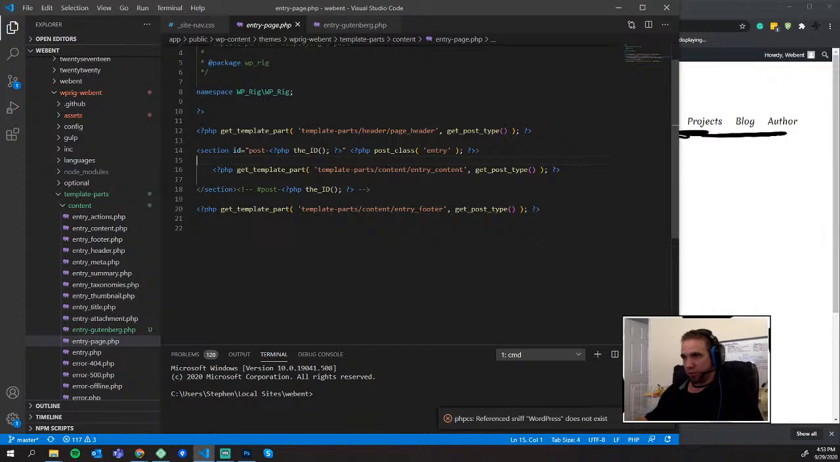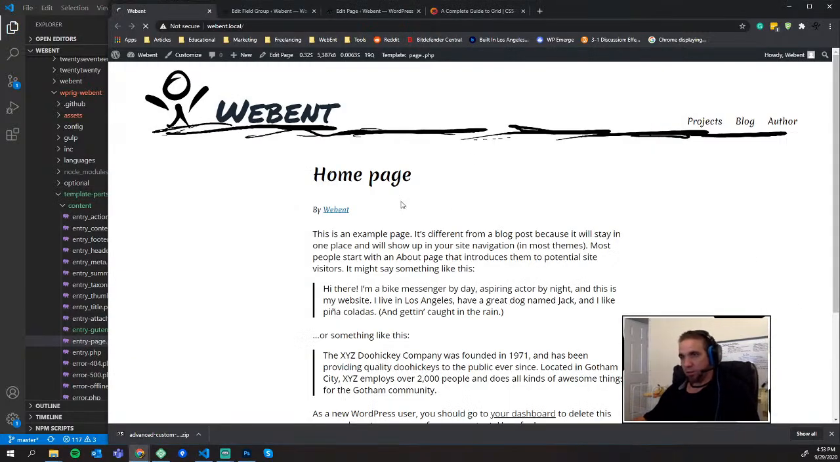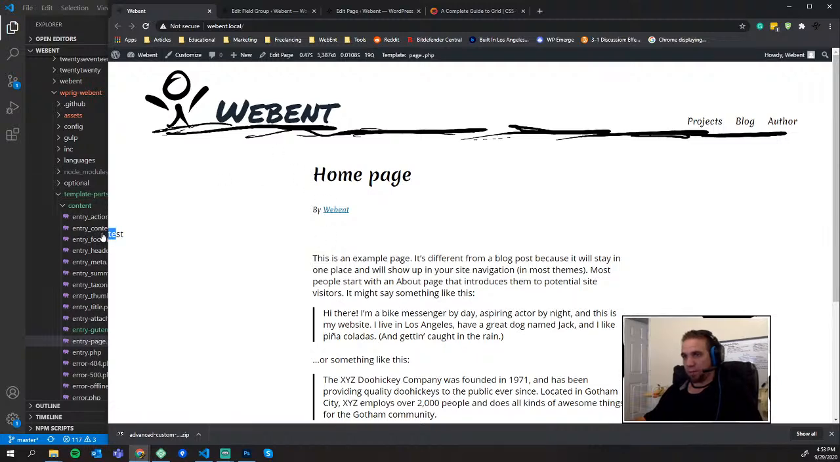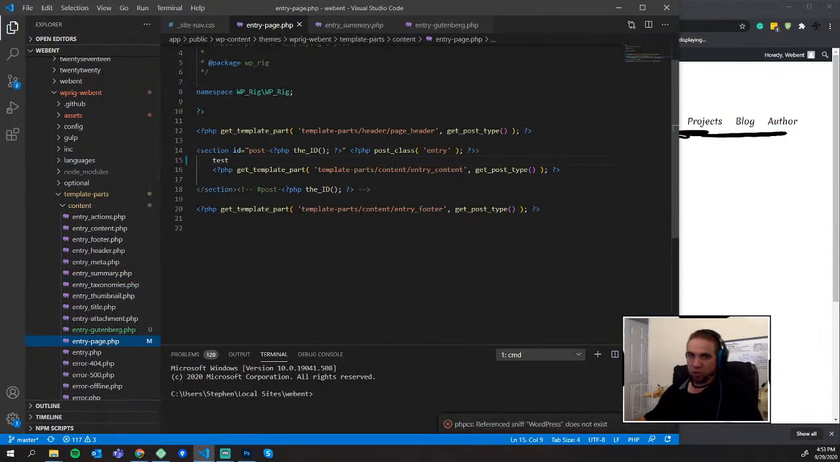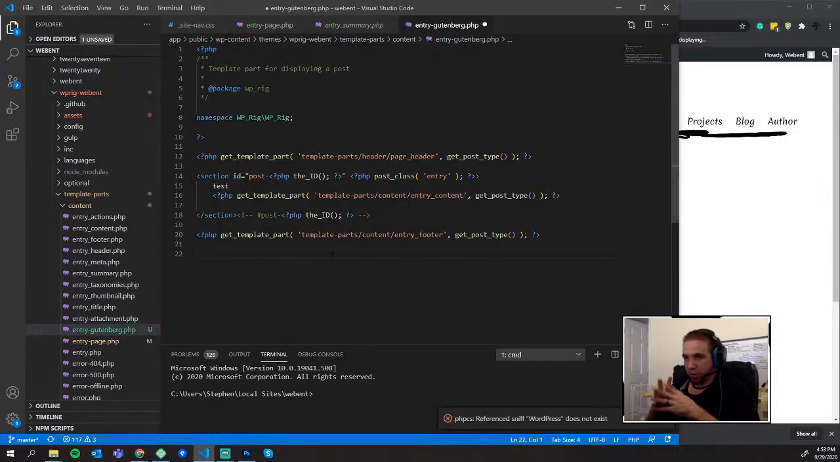So if we just throw in a test right there, refresh it over here, yeah. So entry-page is the default that's being loaded. So actually, let's go ahead and just take entry-page and paste it into entry-Gutenberg.